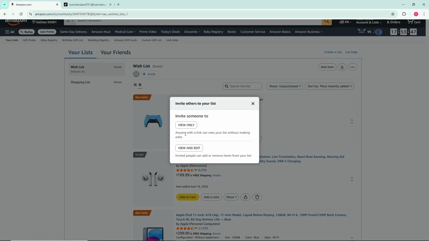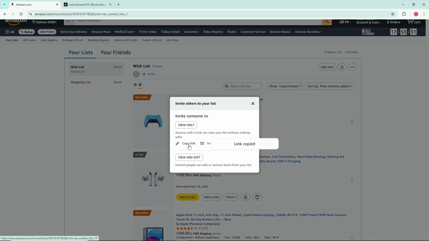Next, you'll see an option that says View Only. Click on this option. By selecting View Only, you're creating a link that allows others to see your wish list without being able to make any changes to it. This keeps your list secure while still making it accessible to your TikTok followers. After selecting View Only, click Copy Link. This will save the wishlist URL to your clipboard, making it ready to paste into your TikTok profile in just a moment.